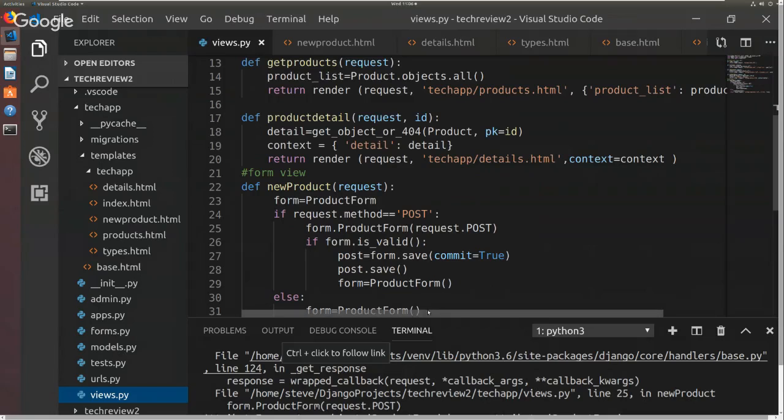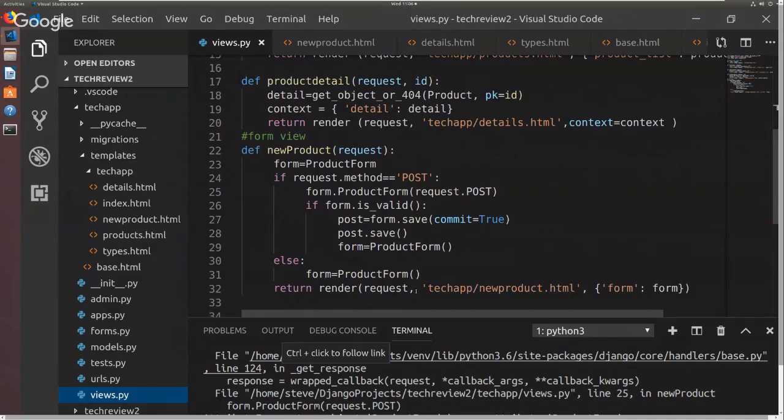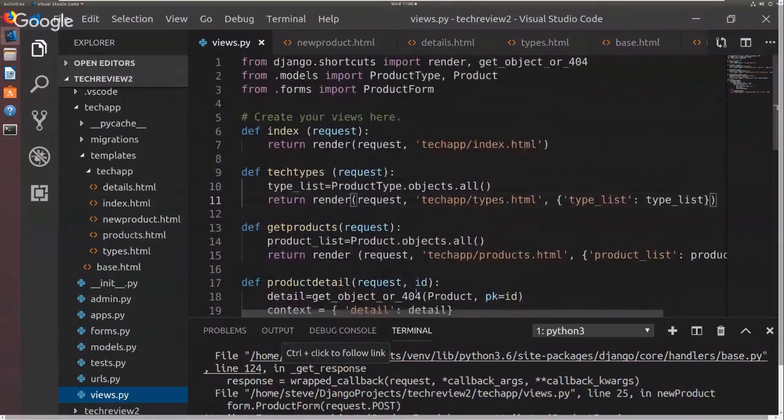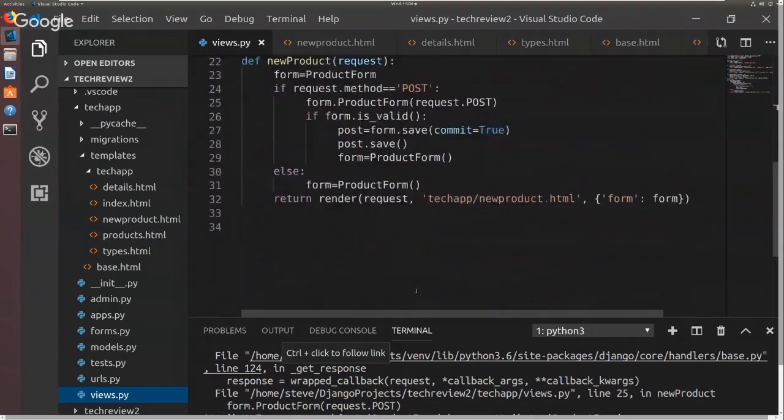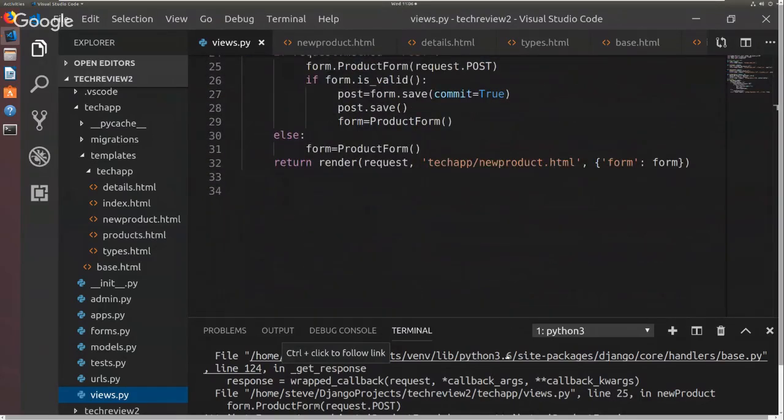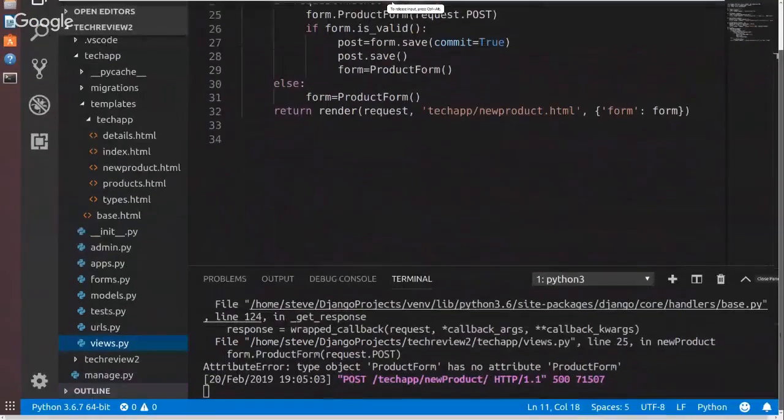Oh, you know what? I think that has parentheses there. That one doesn't. Equals post, product form. What is it not like? There it is, under us. Under else? That's my fault, sorry. I'm suing the public as well. Product form has no attribute product form.